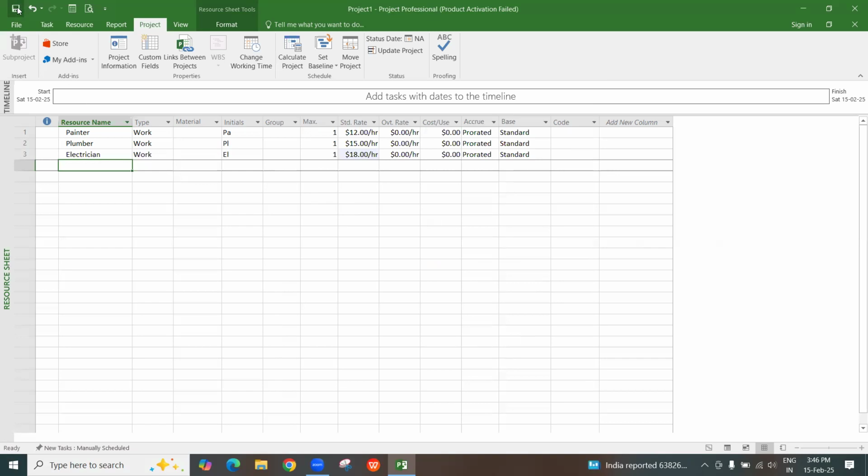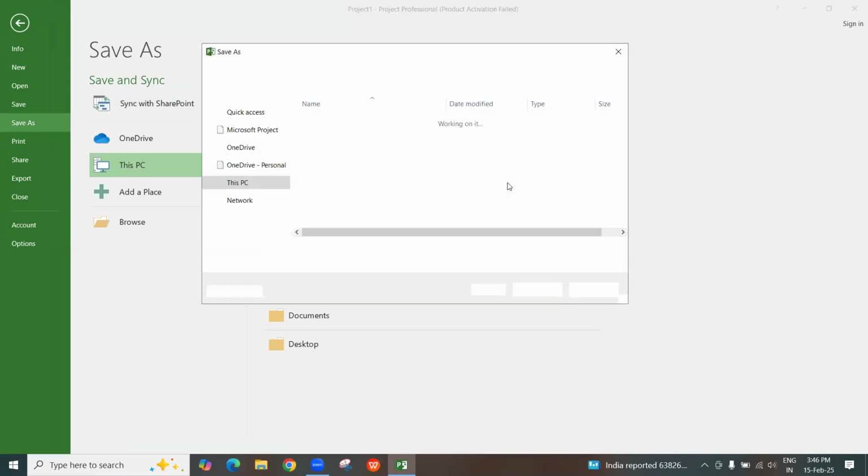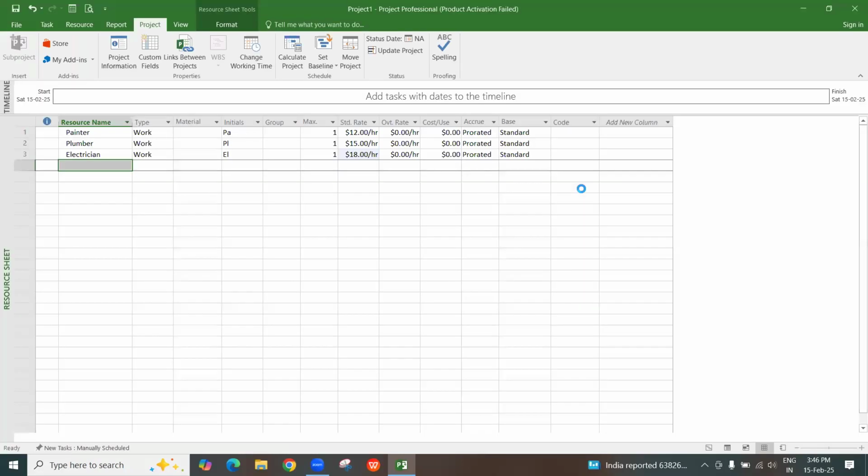Now I'm going to save it. Allied steel, right? Okay. So in this Allied Steel, I will put a resource pool. So this file consists of resources. Okay, so you can see the title.